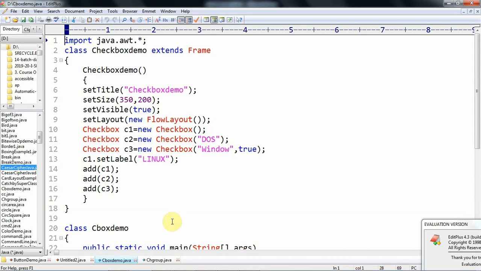So this is the program I written for demonstrating the checkboxes. In this I created frame window. Instead of this you may write applet also. If you write applet, simply replace here, write the public class by extending applet, and in the place of constructor write the init method.